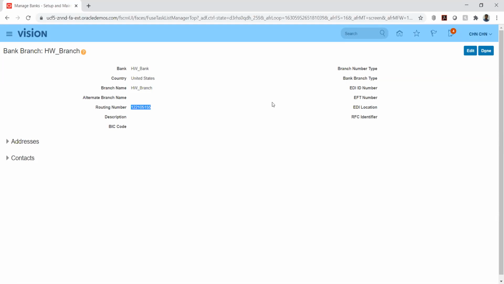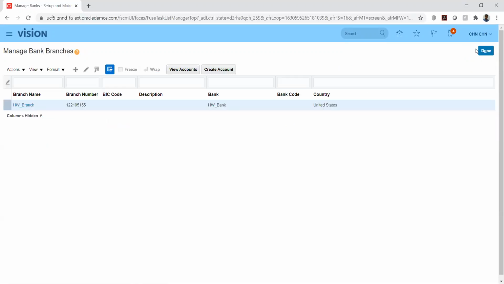Okay. Yeah. And apart from that, EFT and EDI are how we connect with our bank in case of electronic transfers. Okay. So since we can't touch the electronic transfers and all, we didn't touch this part. And similar to the bank, if you want to give an address and contacts, we can edit and give them here. And then we have the accounts.